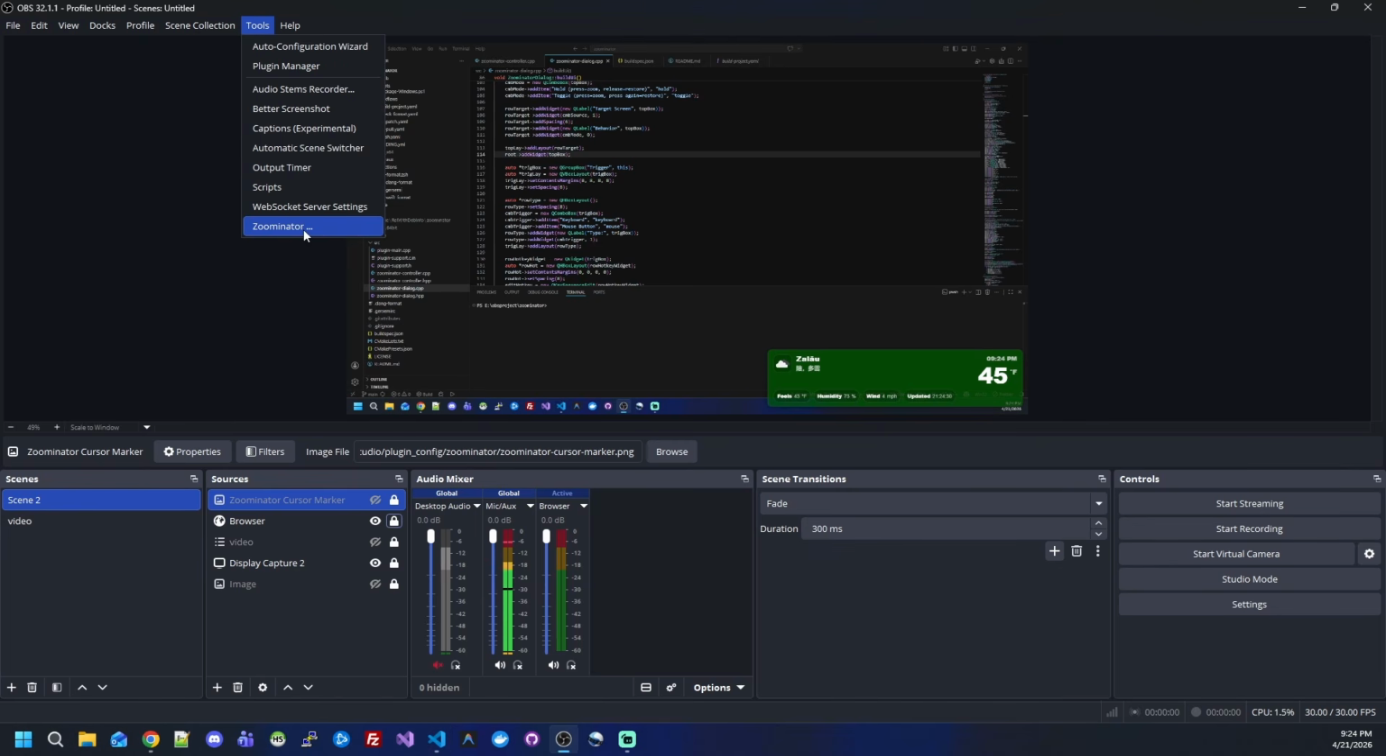Assuming you have the Zoominator installed, if you go to Tools, you will have the Zoominator submenu. If you don't have this plugin installed, stay with me for the entire video. By the end, I will also show you how to install it, because I saw a lot of people were asking, but it's very easy. It's just a normal plugin install. You put the DLL in the OBS Studio installation folder, and it should work straight away. So bear with me, and let's jump into the new features of Zoominator.